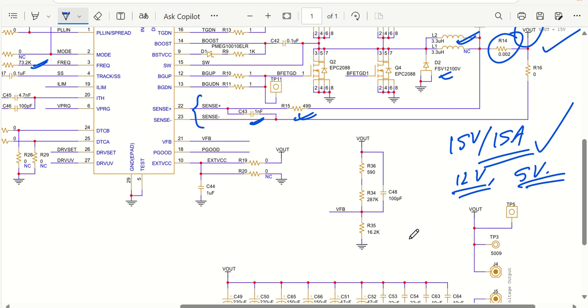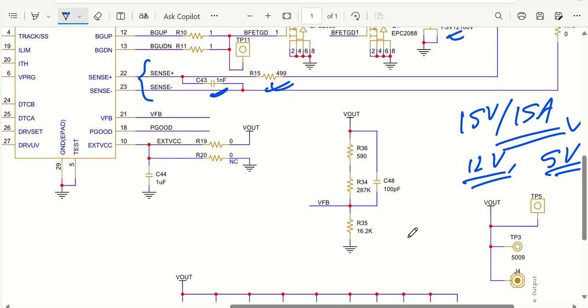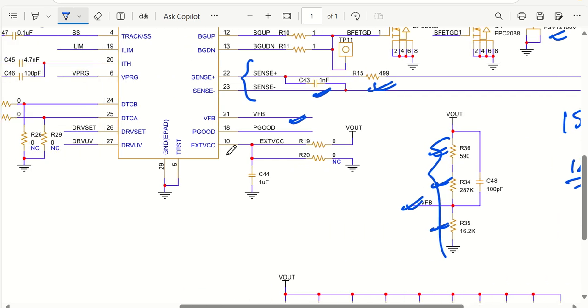Now let us see the design. So feedback voltage divider, you can see we have 287 plus 590 I have added extra, so that 287.6 it becomes and 16.2. So this is how we are having a VFB pin which is getting connected at this point. Okay. Then we have external voltage supply.